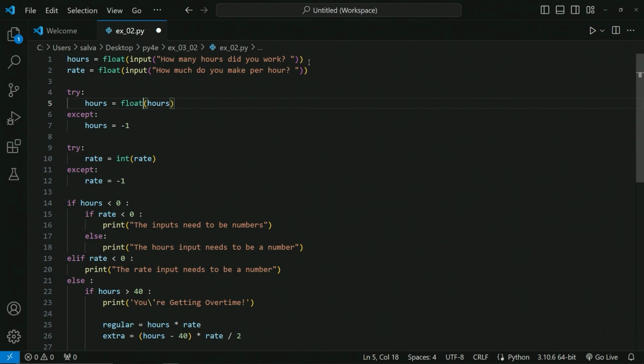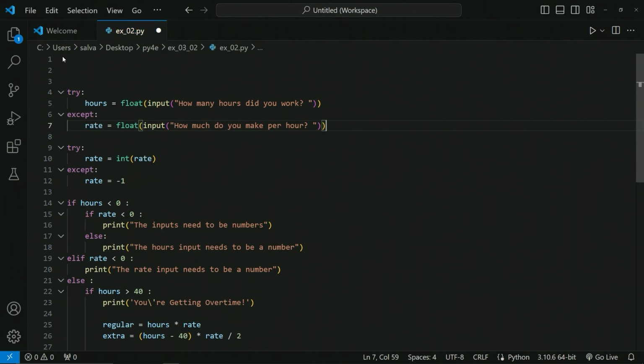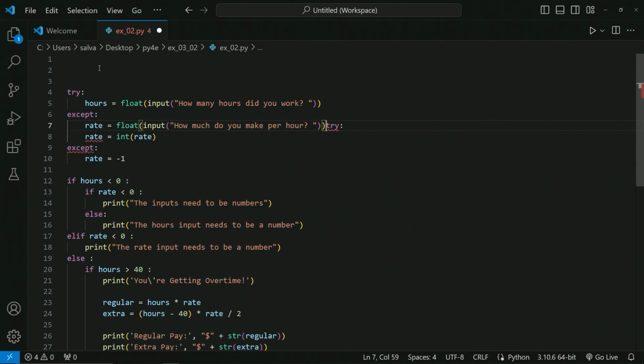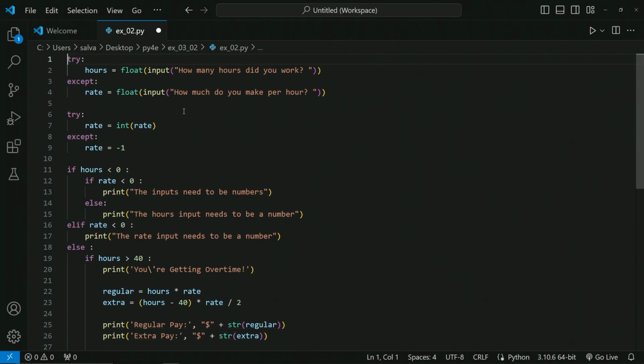All right, now let's take this hours right here, copy it. No, let's do a Control X, throw it in here. Let's get this rate. Control X, do it in here. Bring it back. Whoa. Bring it back. This should work, right? Let's Control S because it doesn't say it's bad.